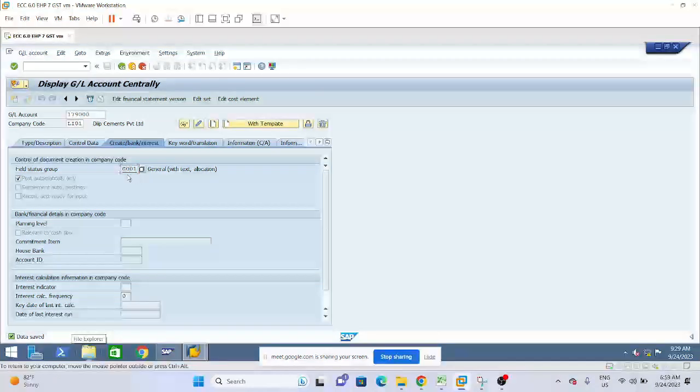Okay. Now you guys please tell me, what does field status group help in? It helps in doing which thing? Balance sheet? No. Setting the transactions on the basis of the type of liability? No. But field status group, I explained. You remember?